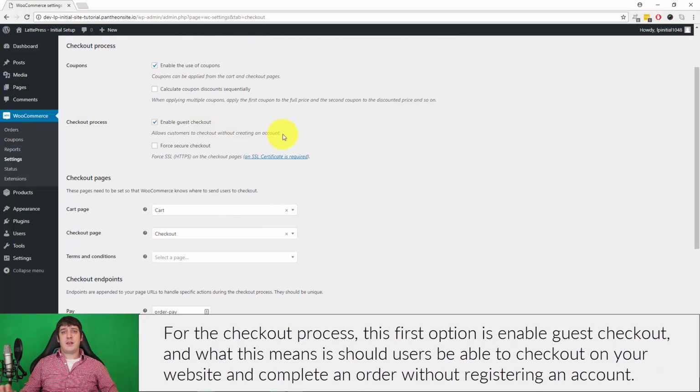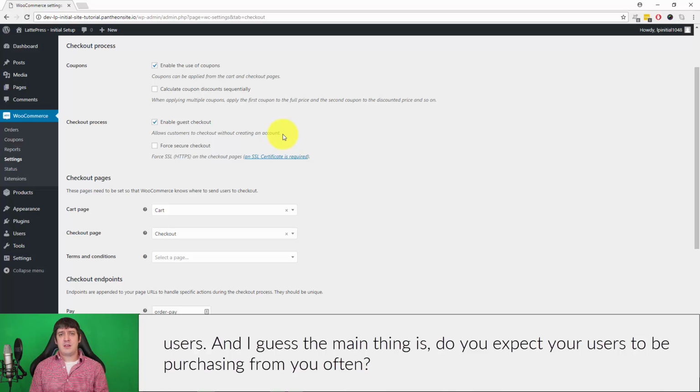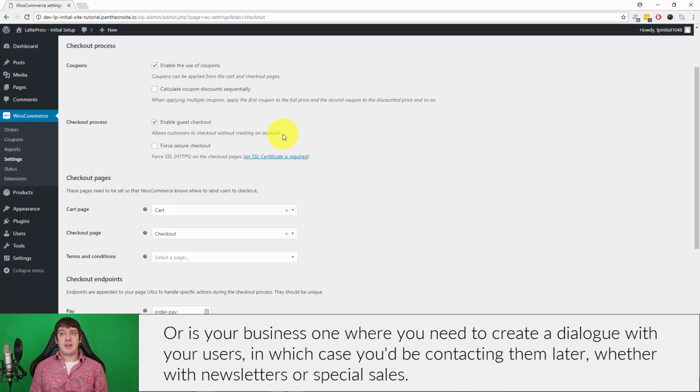For the checkout process, this first option is enable guest checkout. What this means is, should users be able to check out on your website or pay on your website and complete an order without registering an account. This is going to be dependent on each individual store owner on which one is better for your users. I guess the main thing is, do you expect your users to be purchasing from you often? Or is your business one where you need to create a dialogue with your users, in which case you'll be contacting them later, whether with newsletters or special sales?